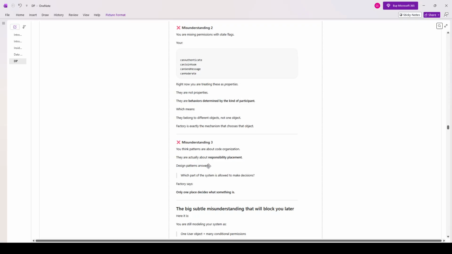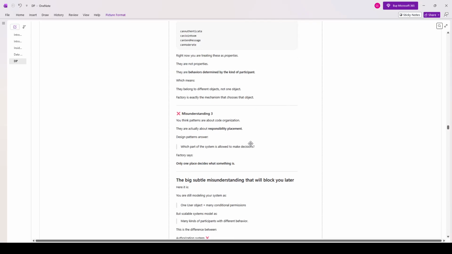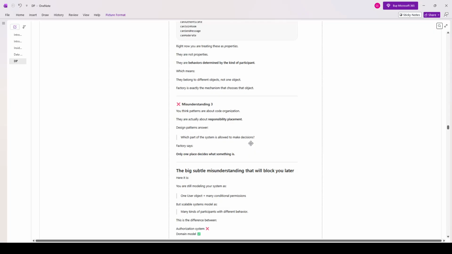Misunderstanding 3: you think patterns are about code organization. They're actually about responsibility placement. Design patterns answer which part of the system is allowed to make decisions. Factory says only one place decides what something is.